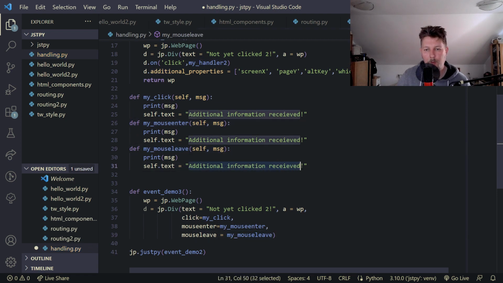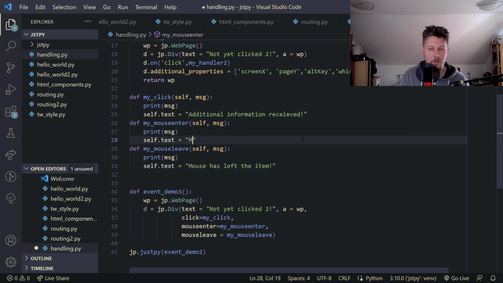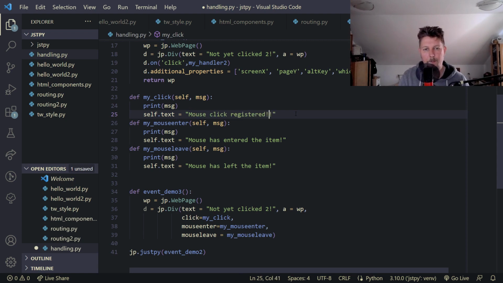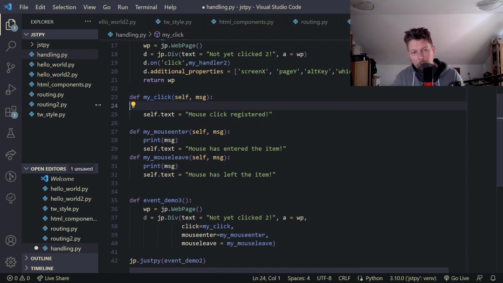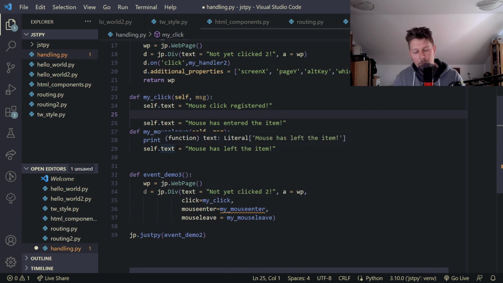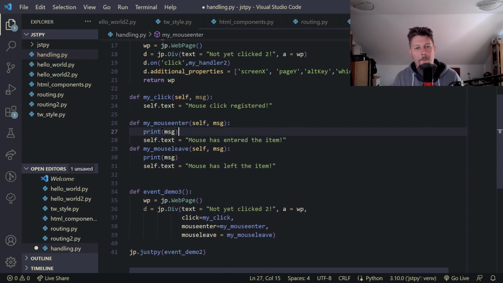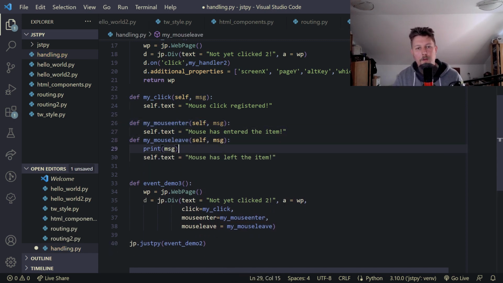The texts are: mouse has left the item, mouse has entered the item, and mouse click registered. Alright, we don't need the print statement.